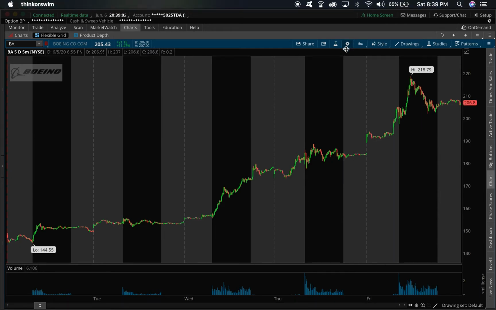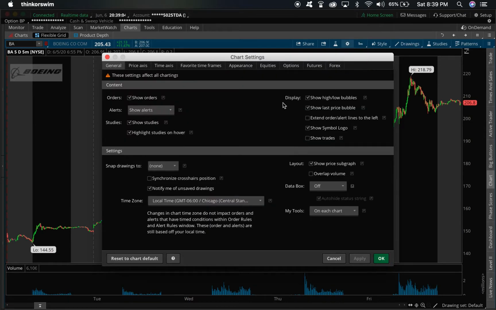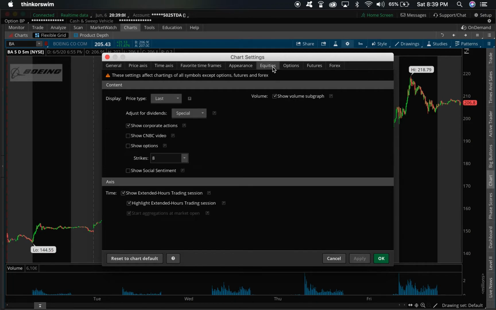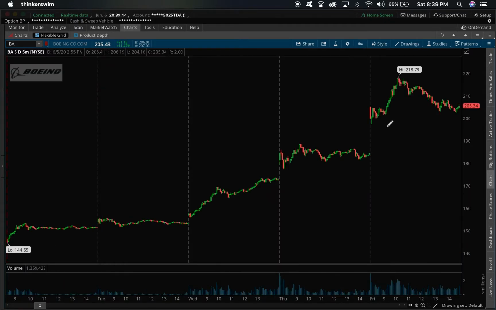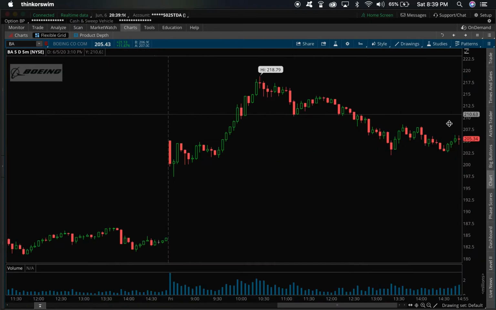If you don't know how to turn it off, I just want to show you a few ways to do things. So under equities on your settings, you're just going to click that right here that says show extended hours trading session, and you can turn that off. And then all your after hours are gone. You can see the gap ups. The gap ups look real nice.